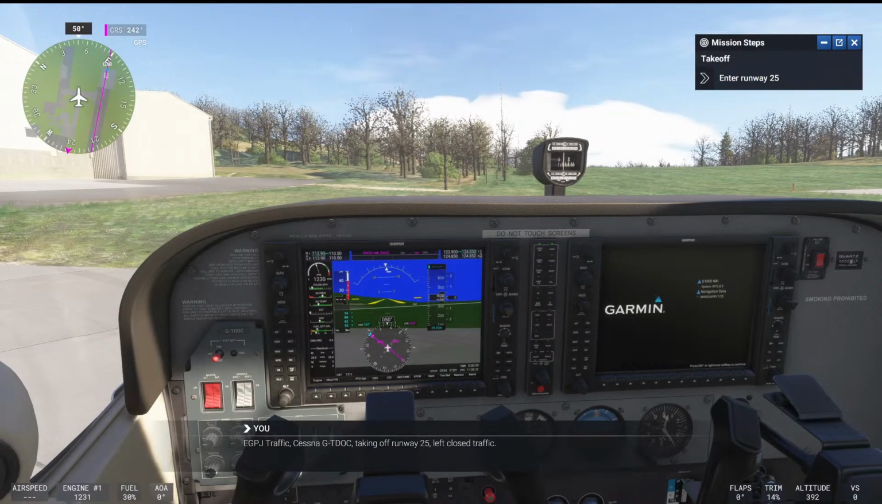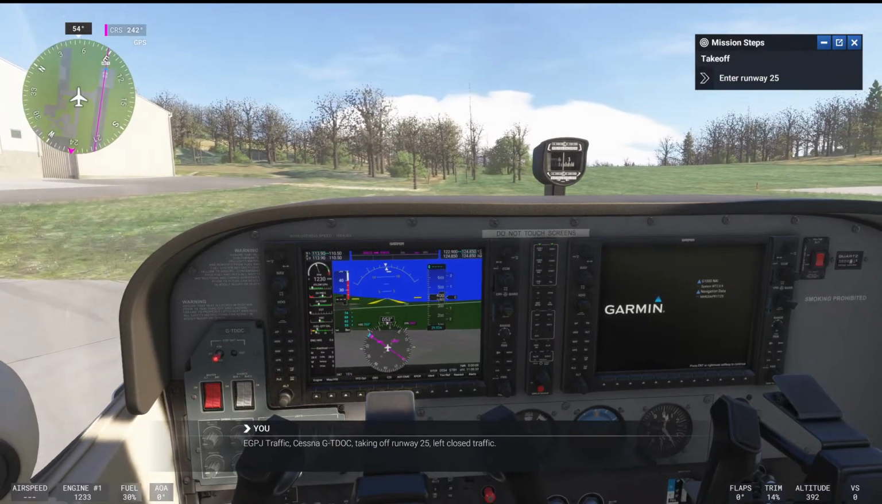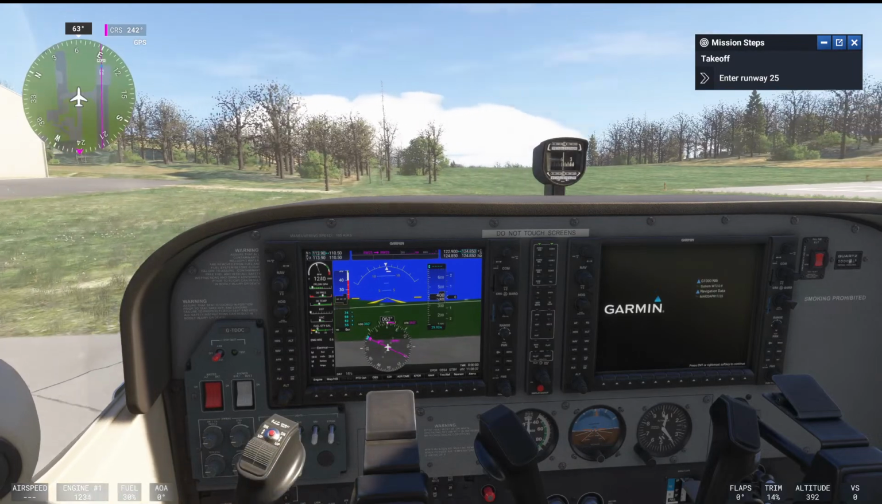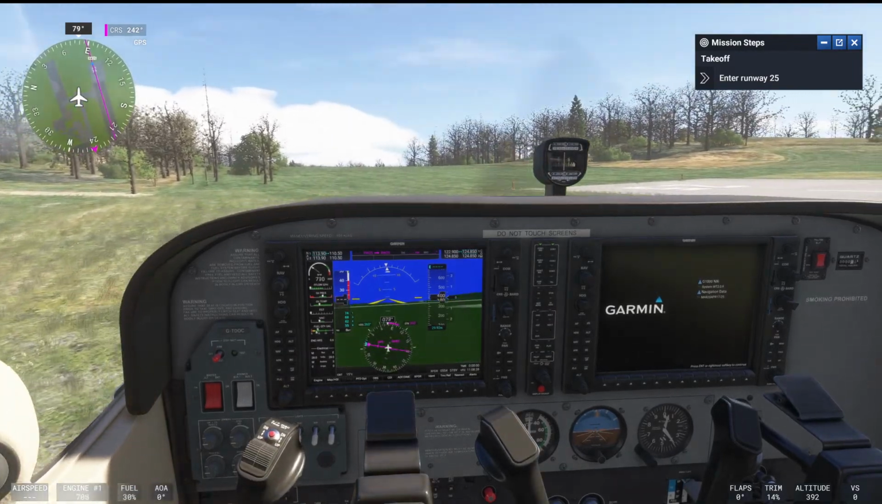Echo Golf Papa, Juliet Traffic Cessna Golf. Tango Delta, Oscar Charlie taking off runway 25, left close traffic.